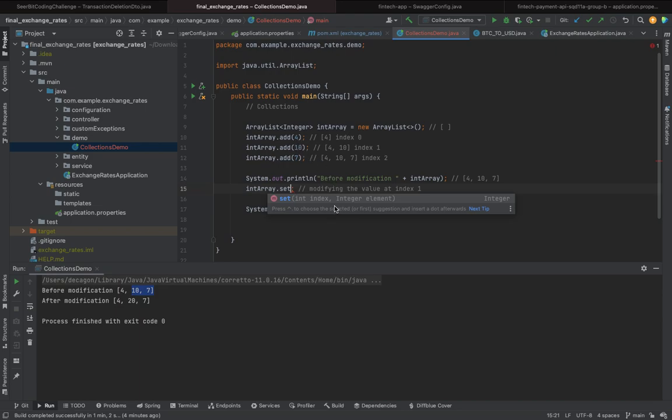And to do that, what I need to know is the position where 10 is. And what's the position of 10? The position of 10 is 1. Do you understand it? Yes. Exactly. Now, what do I want to update 10 with? Remember the second parameter I told you, what it takes is what? The element you want to update it with. So what do you want to update index 1 with? You want to update it with 20.